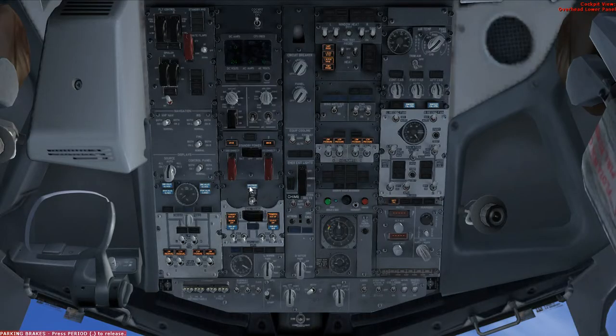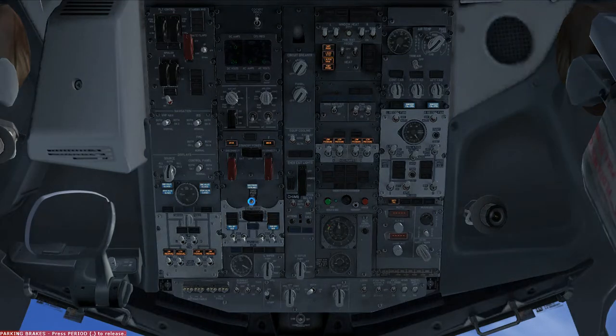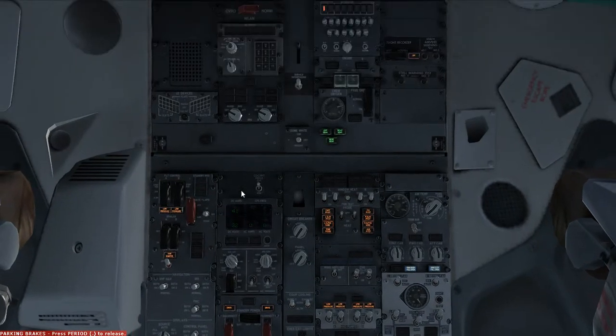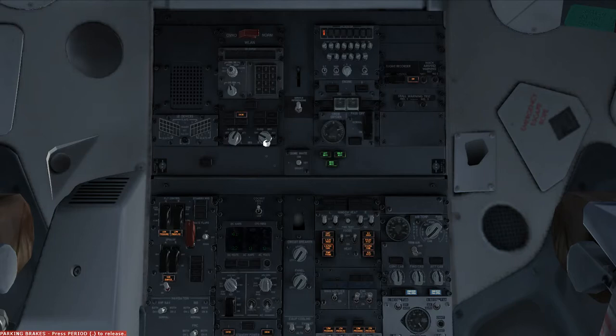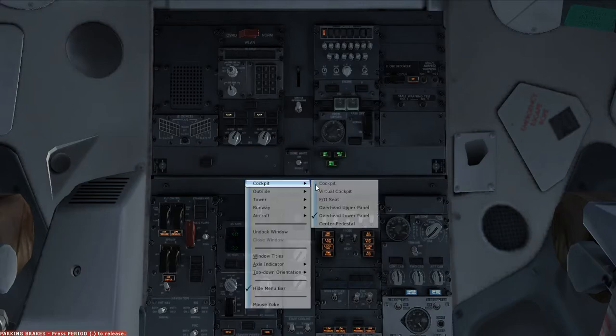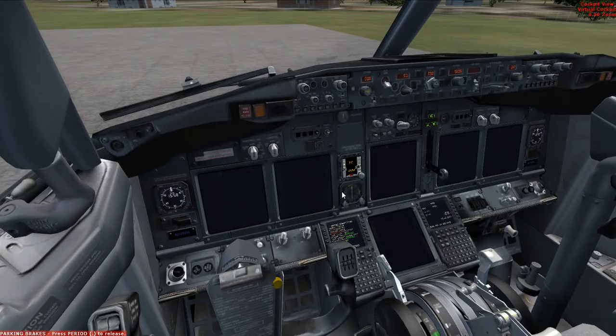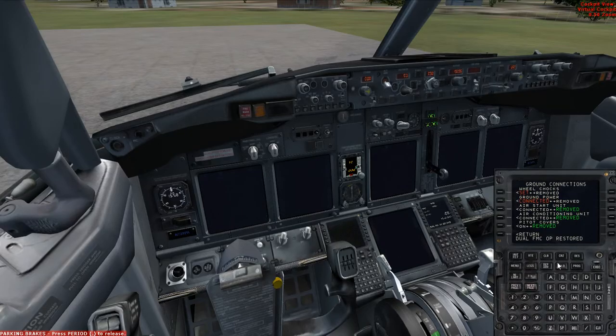Okay, so you got the ground power line on. It's available. So turn it on. And let's go line our IRSs. Set them both to nav. And they're aligned. I have mine set to 15 seconds. Clear that message.